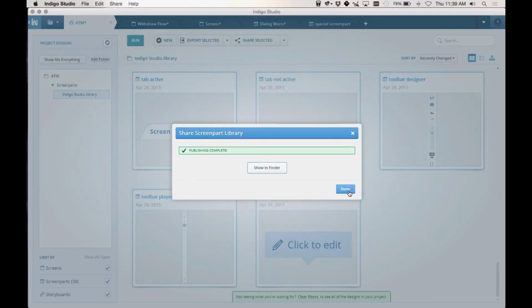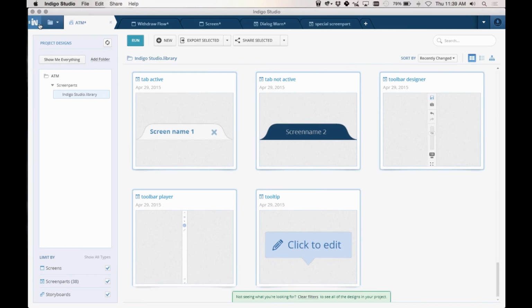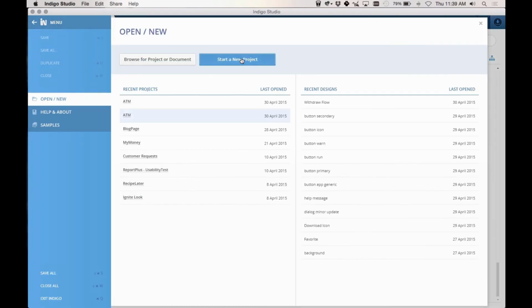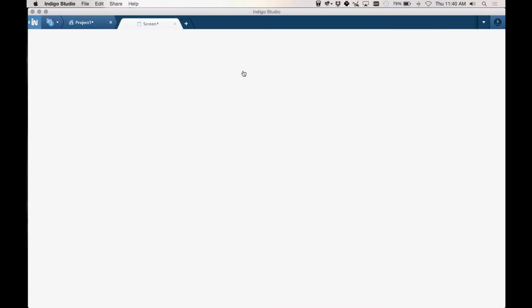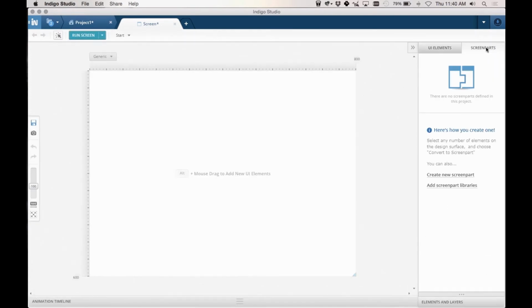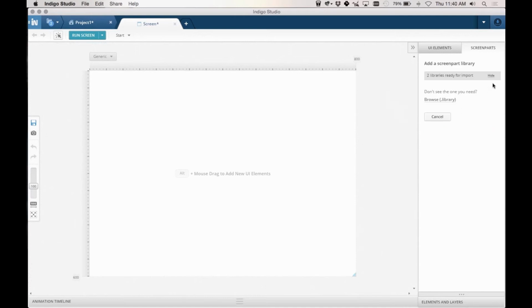Now, if I start a brand new project, which I can do from the application menu, I say start a new project. You would originally see that my screen parts is empty, right? But I can just as easily get the screen part library file I just created. I say add screen part library. I say browse. So it's asking me to save. So let me just save it.